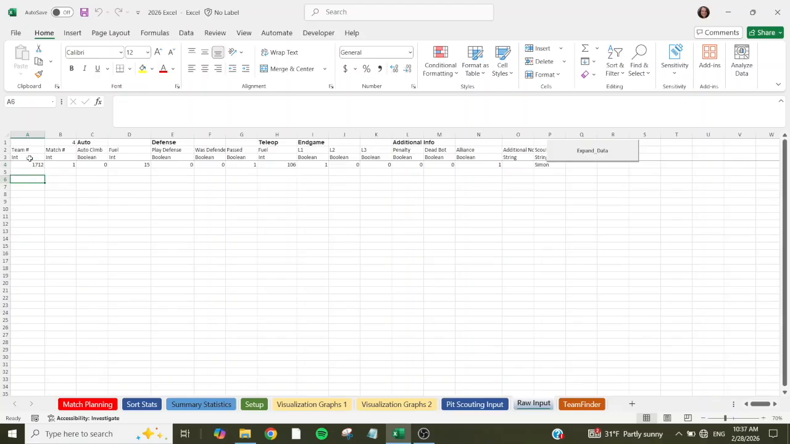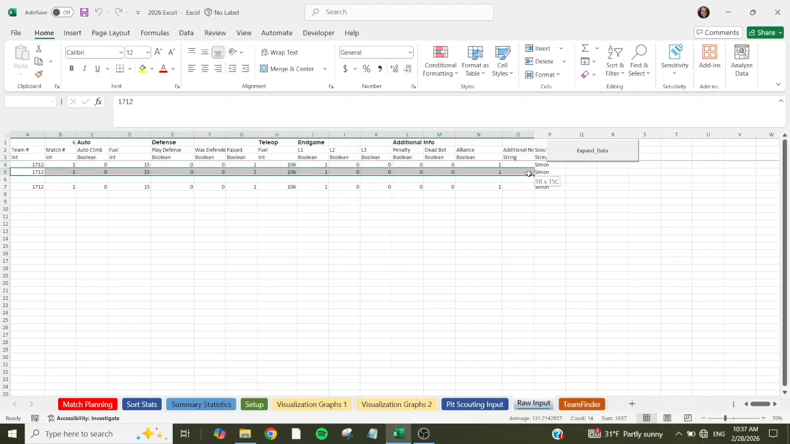You can also do this with multiple pieces of data, where if you were to scan it twice, you can hover over both of them and expand both their data. However, we do not want this data for this calculation, so we're just going to go get rid of it quickly.